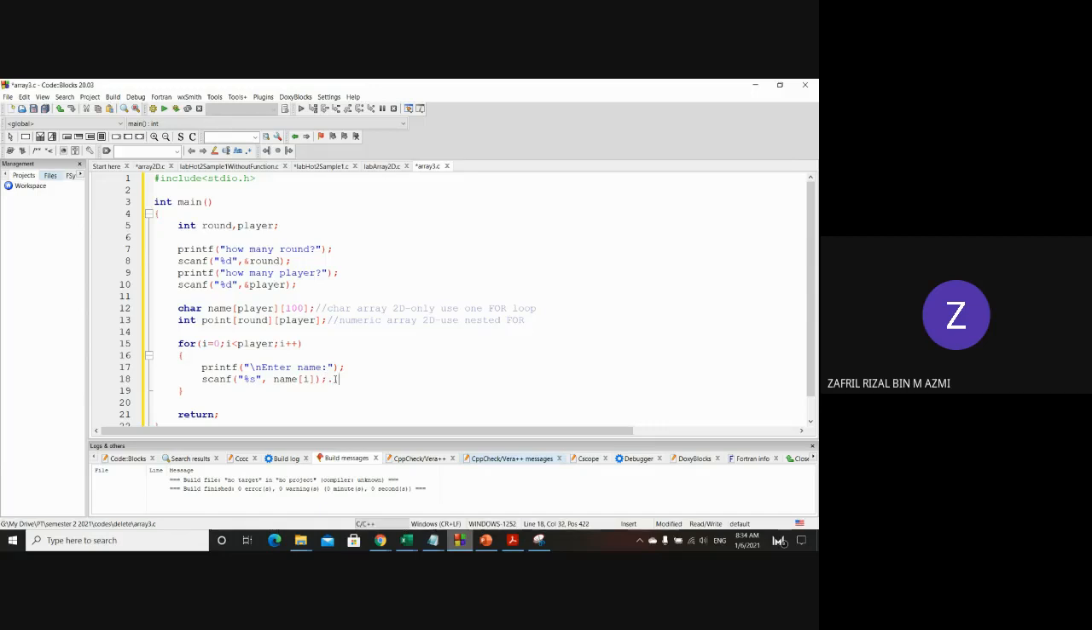Okay. So the difference is for char array 2D, any operation, okay, input or output, only use one index. This one.